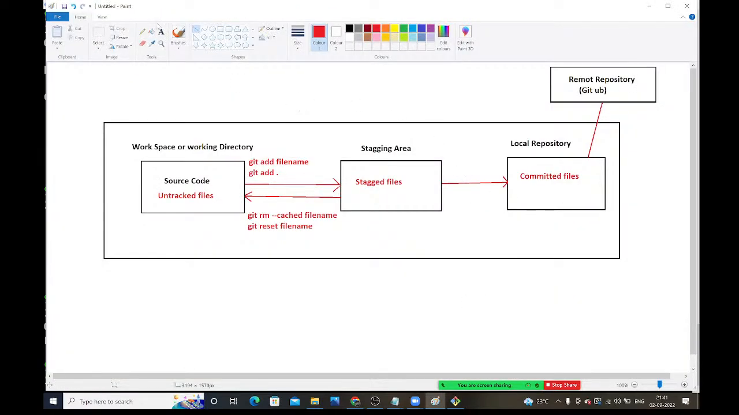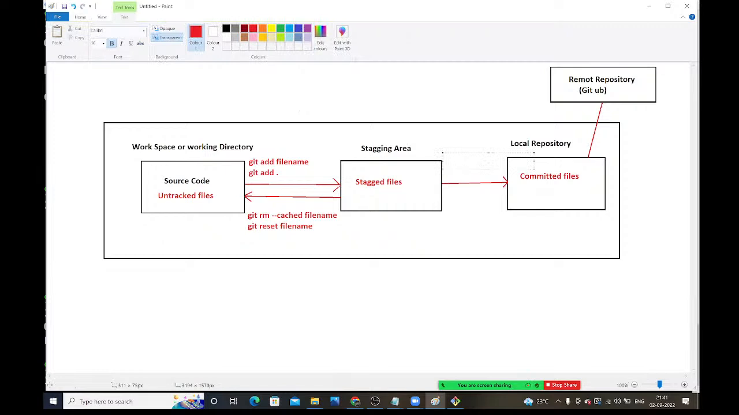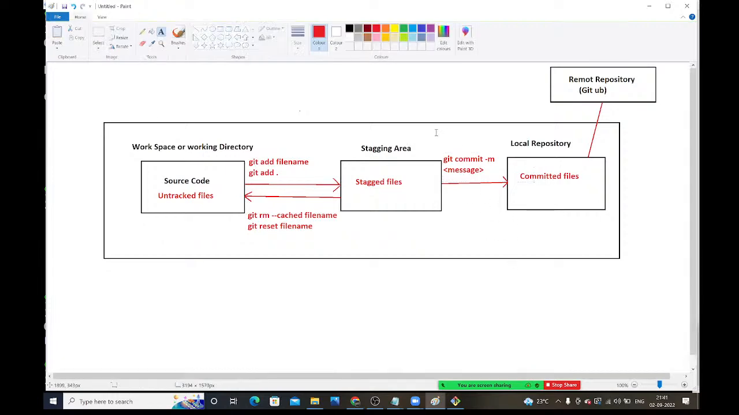For this, which command are we using? This is the command: git commit -m. Here we need to give one message. By using this command, we can send the file from the staging area to the local repository. In this local repository, version controlling is happening at the individual developer level.